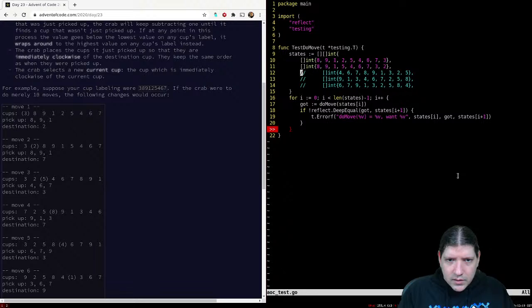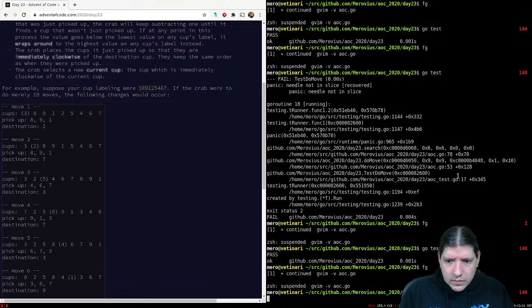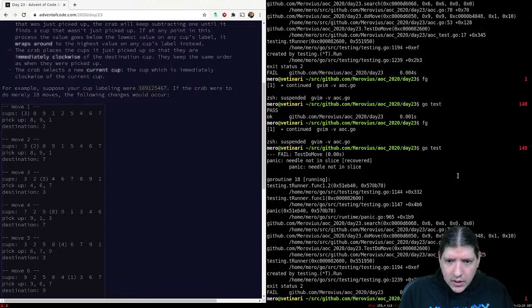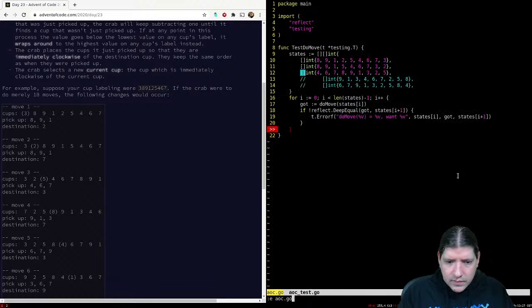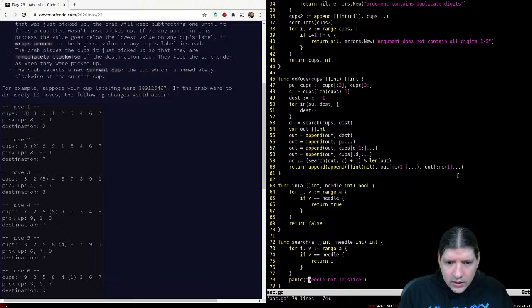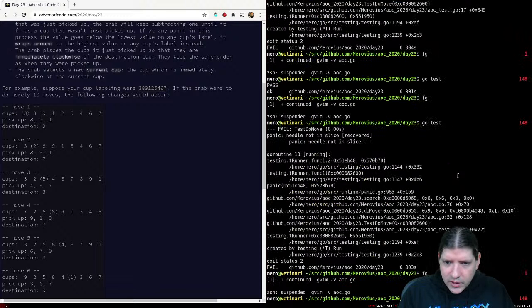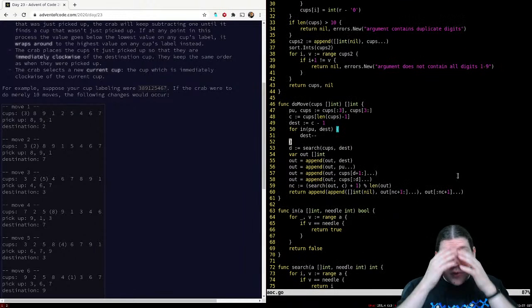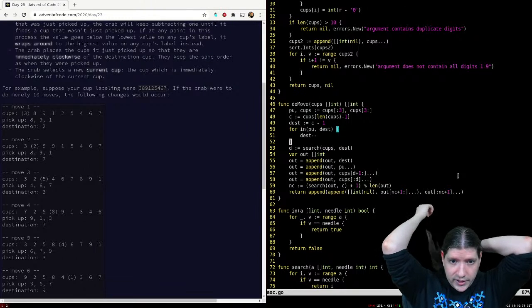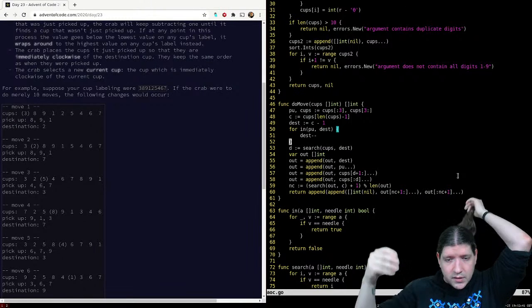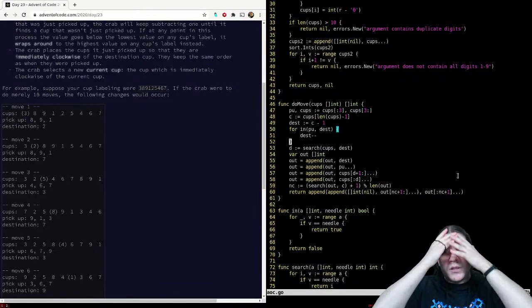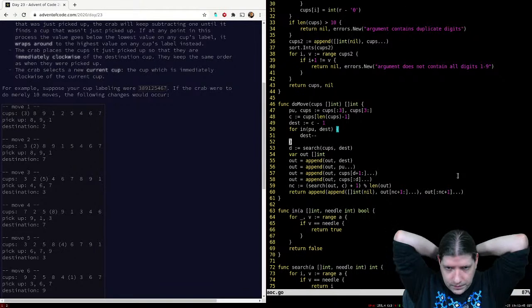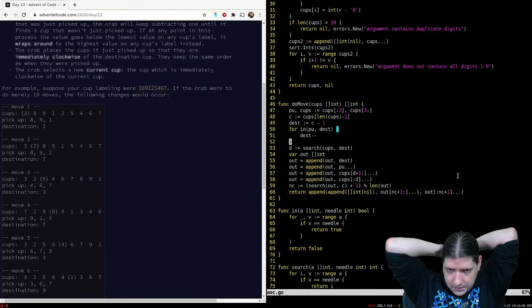This passes. This does not pass. Okay. Line 78. Yeah, not helpful. Line 53. Okay, for some reason we can't find dest in cups. Why? How? What?